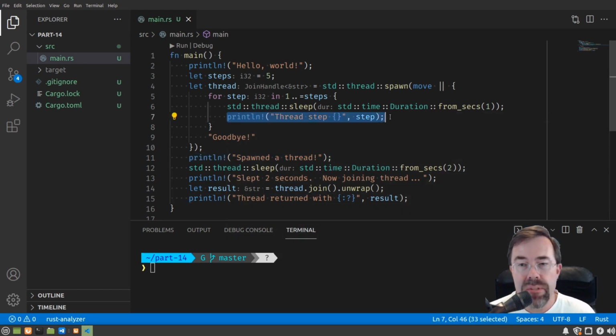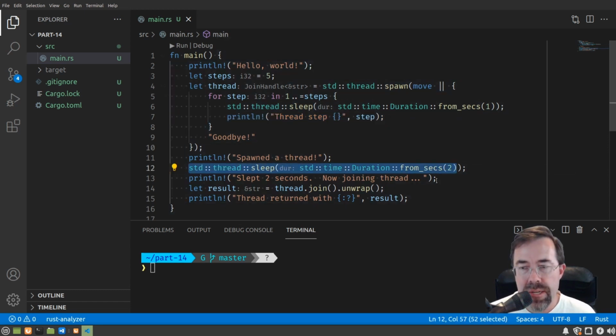And then just to kind of illustrate also that they are really working in two different threads, we're going to have this main thread that spawned the other thread sleep for 2 seconds and print something. And the thread that we spawned is going to be printing a different message every second. So we'll see those kind of interlace. So to go over that again, this thread that we're setting up is basically going to step 5 times. Each time it's going to sleep a second and then print out what step it's on. And then when it gets done with those 5 steps, it's going to return this goodbye value back to the other thread. Meanwhile, the main thread is going to print spawn the thread.